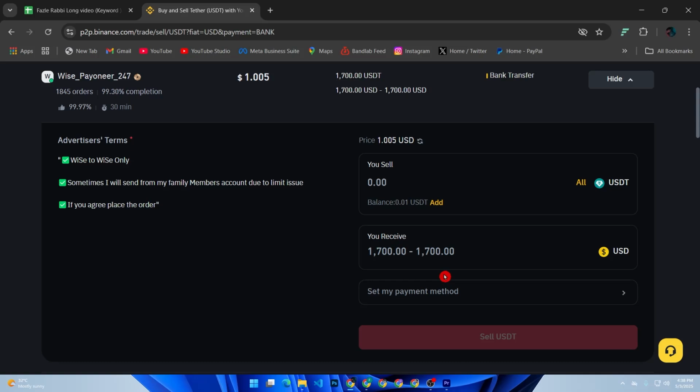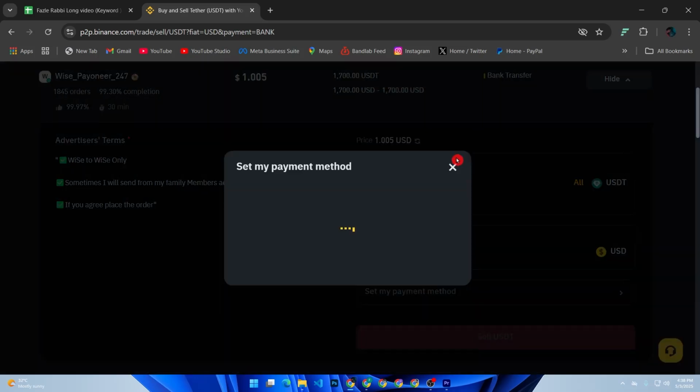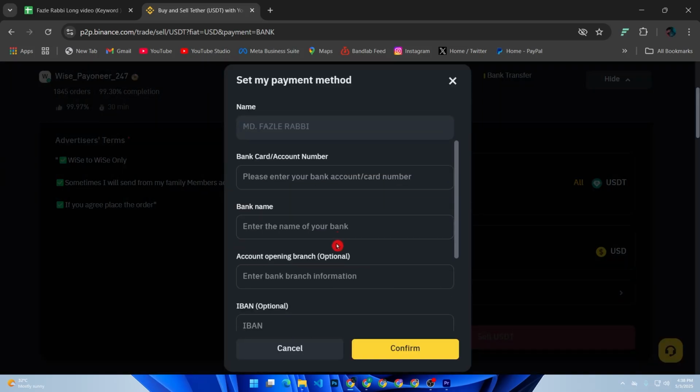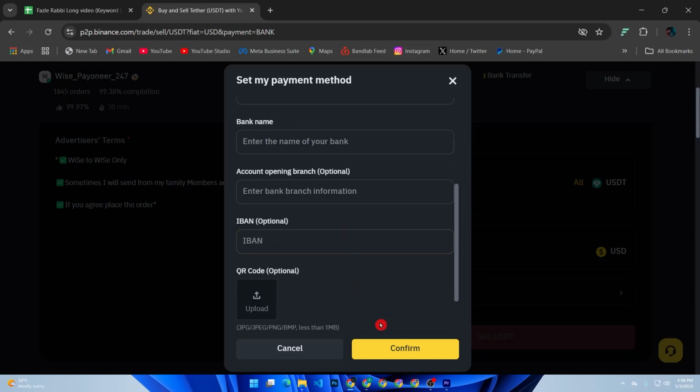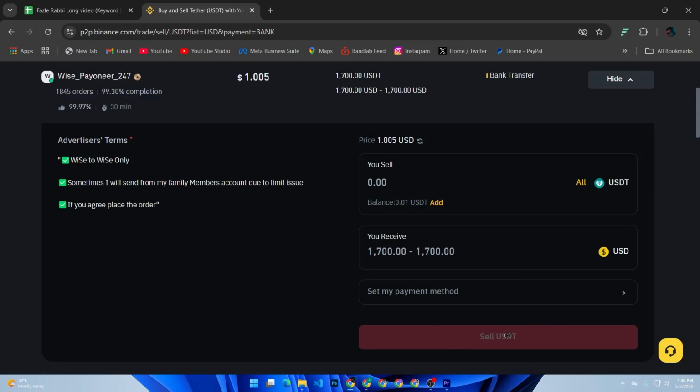Now enter your amount of USDT and select payment method, then bank. Enter your bank details and click confirm. And finally, click Sell USDT.